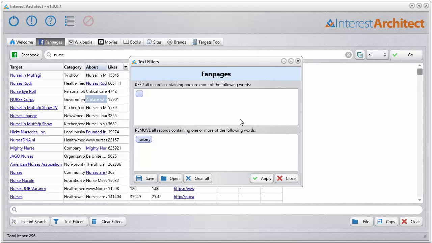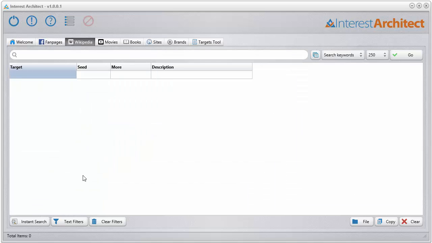Very powerful, and you can create a set of text filters for all the different tools in here. Let me show you the Wikipedia tool. This utilizes the Wikipedia API system, and this actually just blows my mind and is by far my favorite tool within the software. It's quite amazing. You've got to check this out.